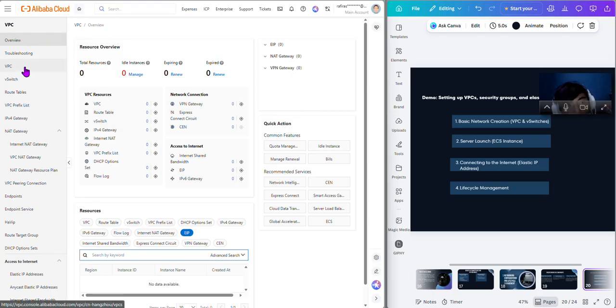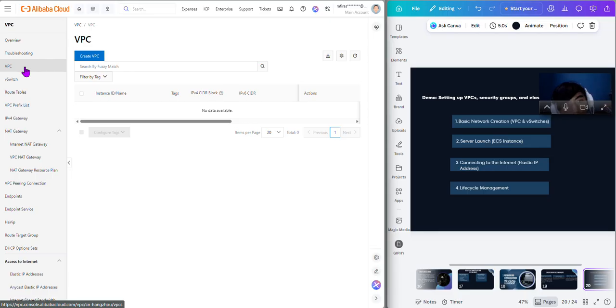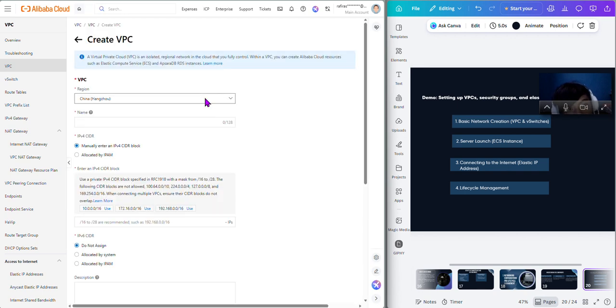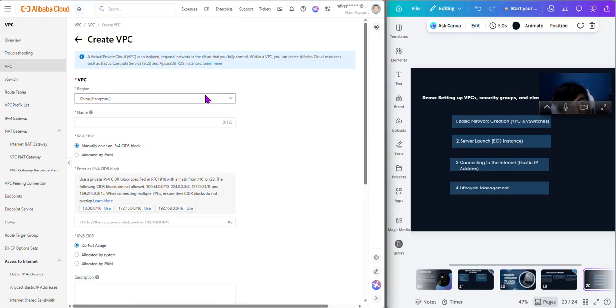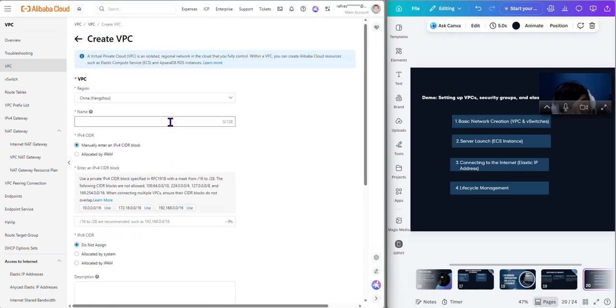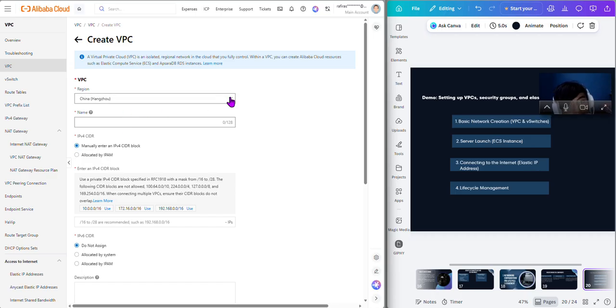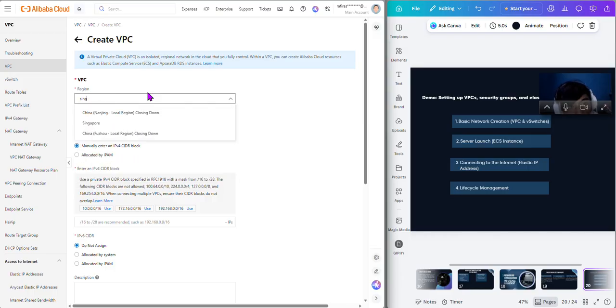Next, we must click VPC. Once done, we create a VPC. Then we must select the region, name, description, and switch. First, we must choose the region. I'm going to choose Singapore.